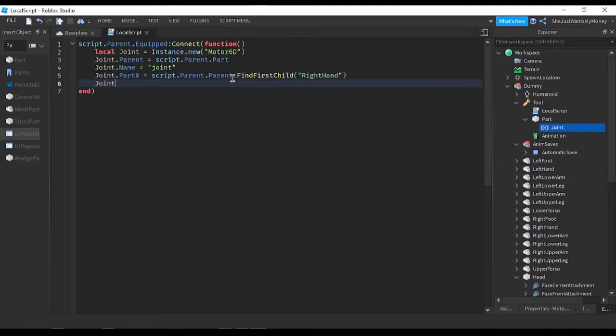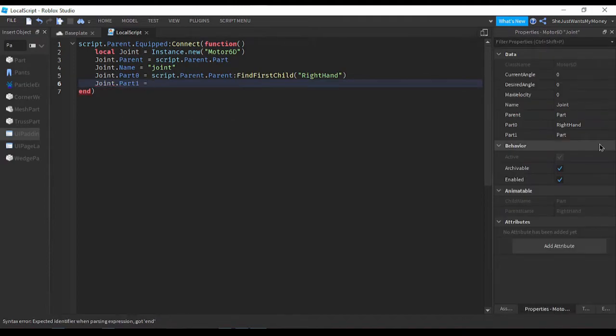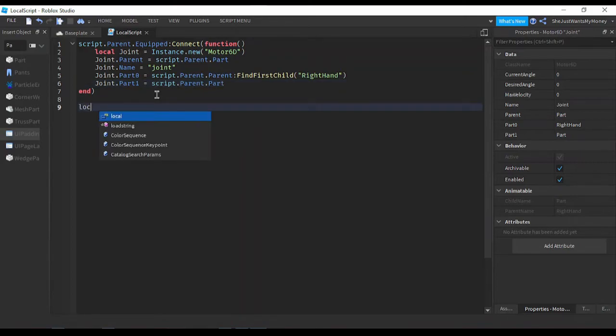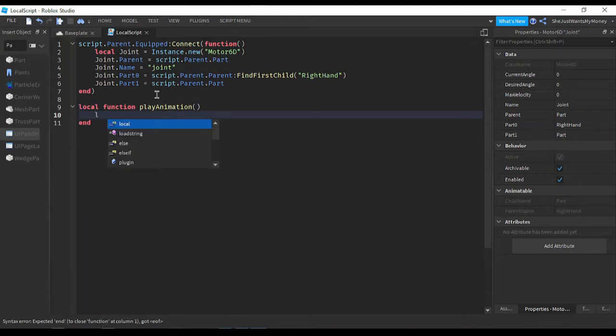Now we have to reference part 1, which will be this part, right? I'll just copy this, I'll paste it here, and now the thing is created. Okay, how do you play the animation? So I'm going to create a local function, play animation, and what it'll do is make an animation track.